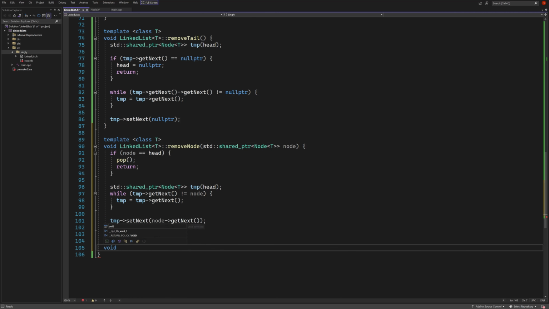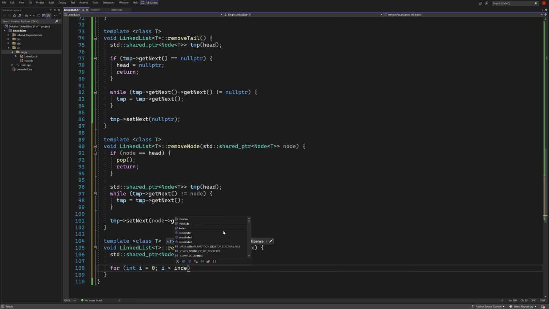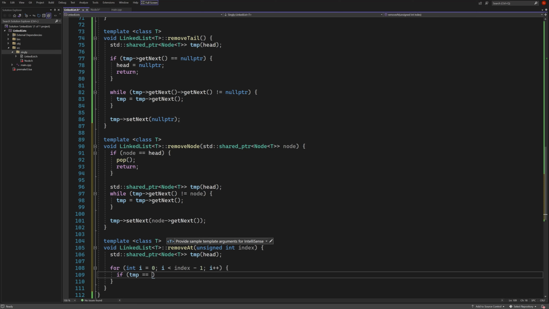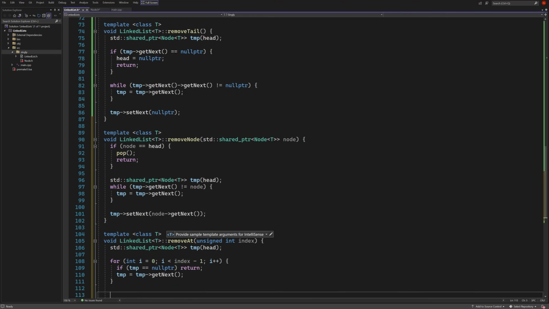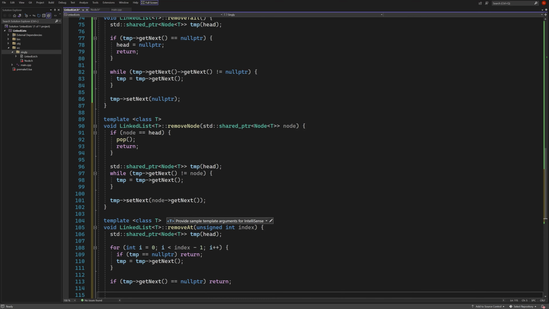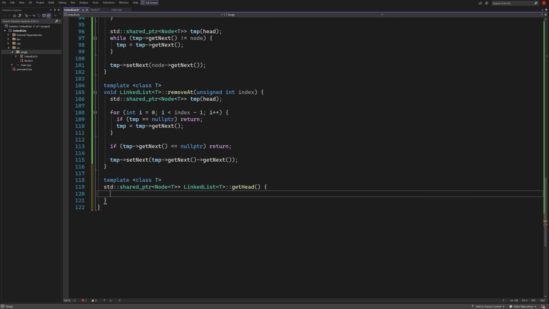Remove at accepts a single unsigned int parameter, which is an index. You probably know the drill by now. We create a temp pointer and use a for loop to reach the index. This time, we'll search for index minus 1, as we need the previous node. We check if temp is a null pointer and stop the function in that case, as the index is basically invalid. Otherwise, temp has to be set to the next item. We need to do one additional check after the loop if the next item is null. And if all that is correct, we remove the next item, like this. The final method we need to implement is just the head getter. It will return a node pointer, and will just return head.